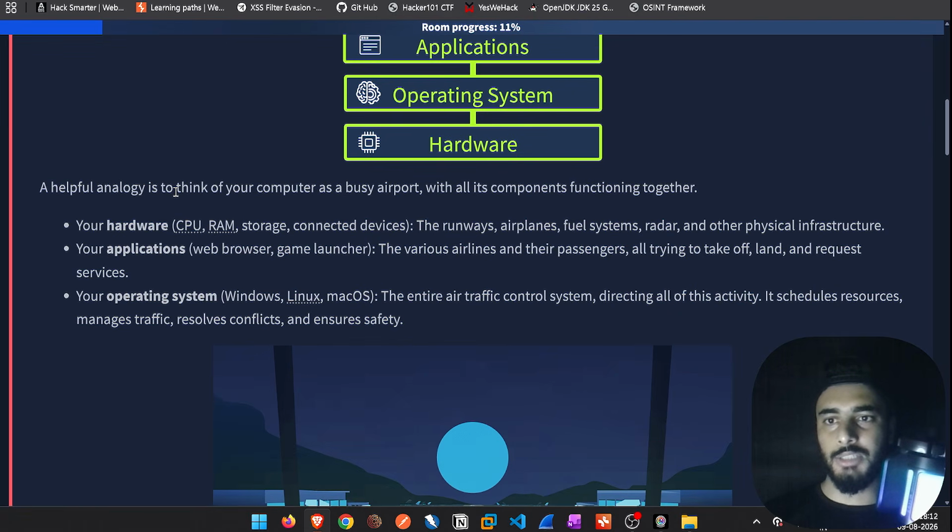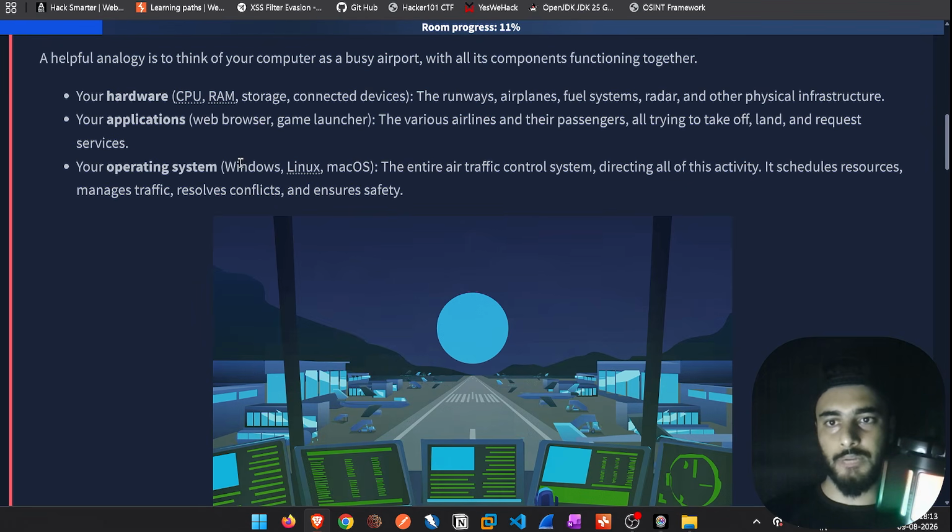A helpful analogy is to think of a computer as a busy airport with all the components functioning together. Your hardware, CPU, RAM, storage, connected devices, are the runways, airplanes, fuel systems, radar, and other physical infrastructure. Your applications like web browser, game launcher, are the various airlines and their passengers, all trying to take off, land, and request services. Your operating system, that will be Windows, Linux, and macOS, whatever you are using, it depends on you, is the entire air traffic control system, directing all the activity.